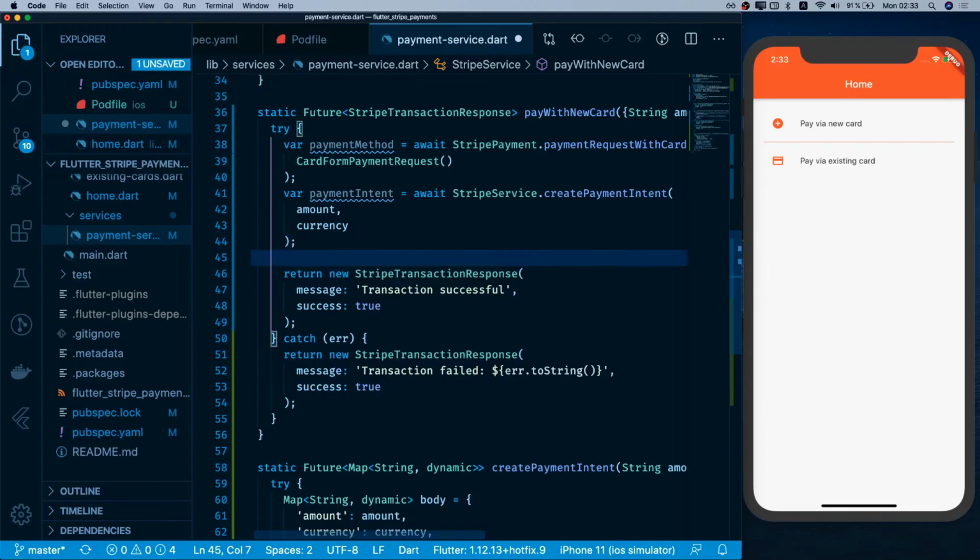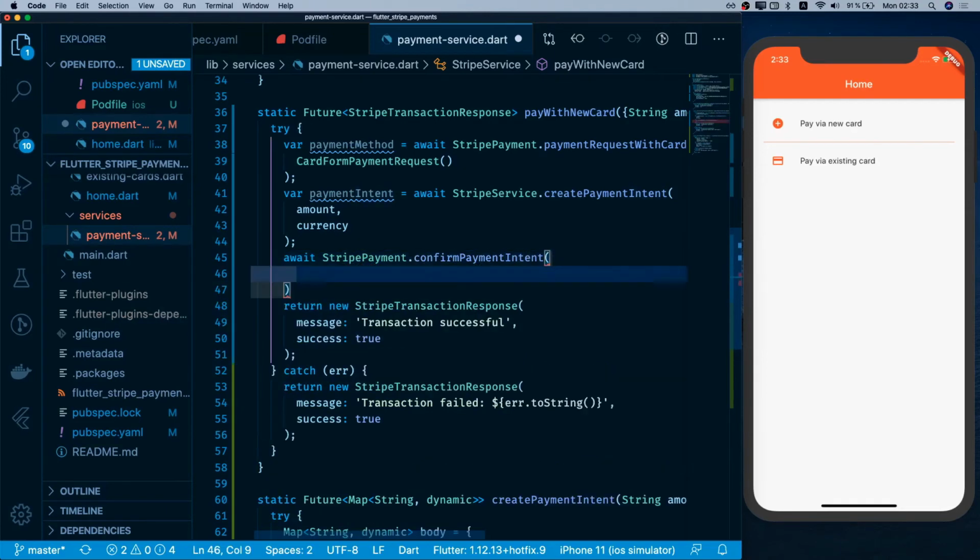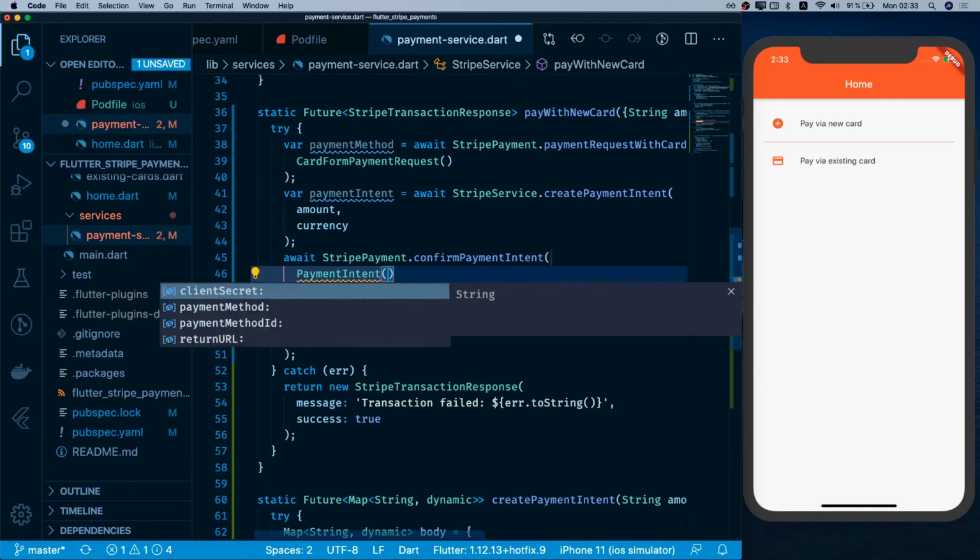So to confirm the payment, what we can do is say await Stripe payment dot confirm payment intent. Now this function requires a payment intent, so we are going to provide it a payment intent. And this payment intent actually requires two things. It requires a client secret and also the payment method ID.